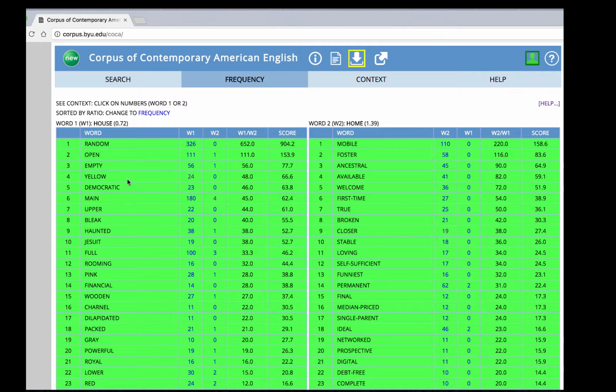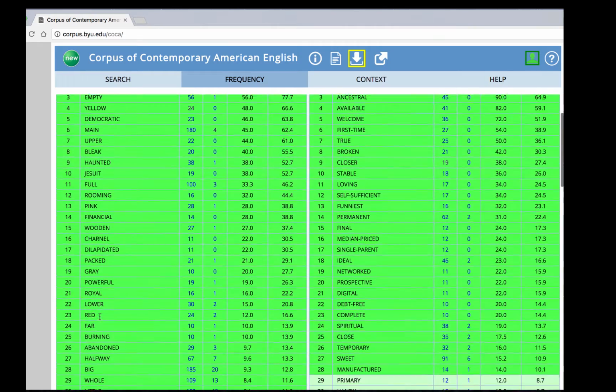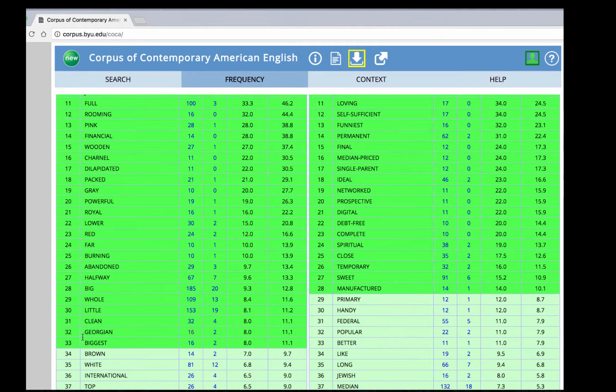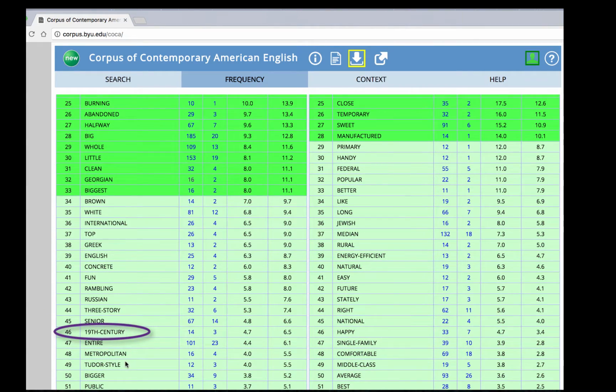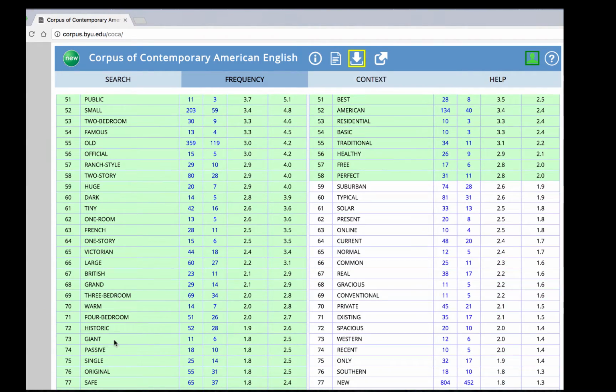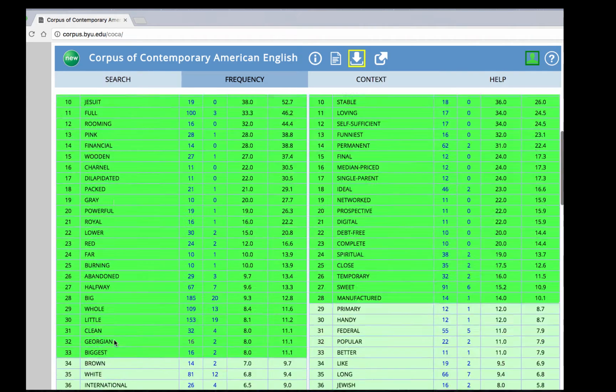At first glance, I can see words here related to politics, I can see colors, pink, red, gray. I also see the physical aspect, such as wooden. Seems like we also have words related to time period. We have Georgian, 19th century, Tudor style. By looking at these collocates, the adjectives for house looks more about the actual physical space of the home.